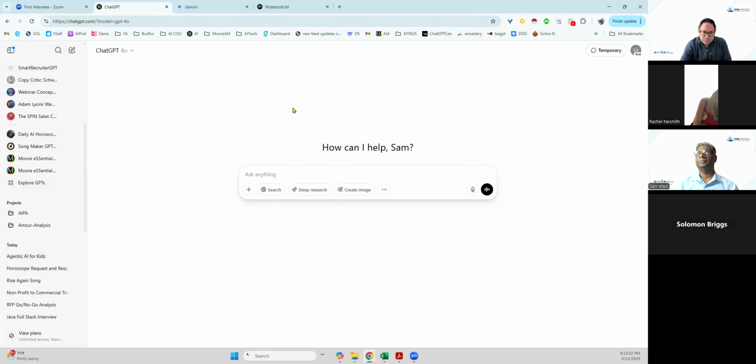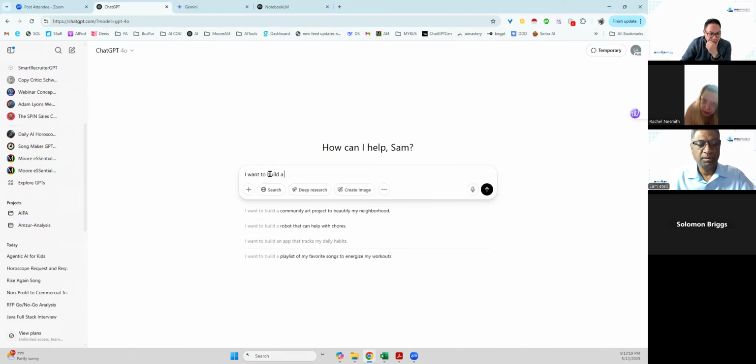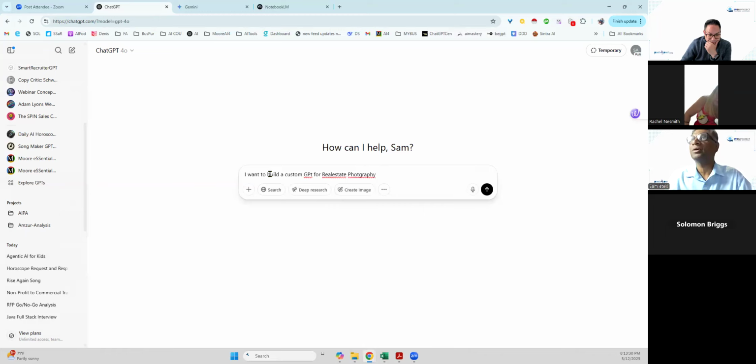Here is what I'm going to do. Does anybody have a use case that they want to try just for fun? I could run with real estate photography. I want to build a custom GPT for real estate photography. What does it do, and what is the outcome that you want to get out of this? Getting into real estate photography.